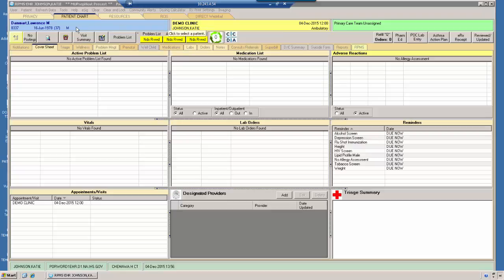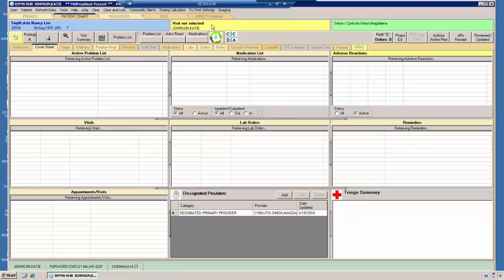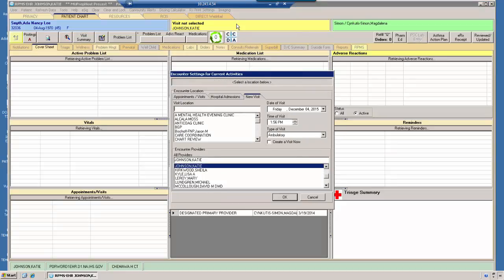If, however, we just typed in a patient's name and selected them from the overall list, then we will need to decide what kind of visit we need and populate the visit selection box this way.